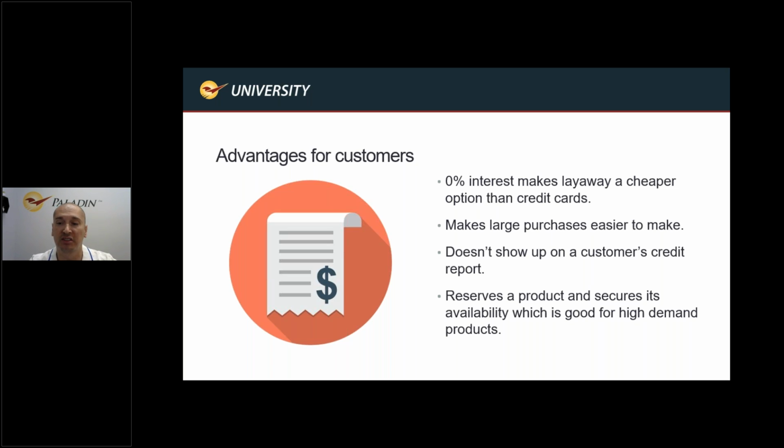It makes larger purchases easier to make. Like I said, with a $1,000 hammer, you come in every week, you pay $100, and then at the end of 10 weeks, you get that hammer, instead of just dropping $1,000 at one time.